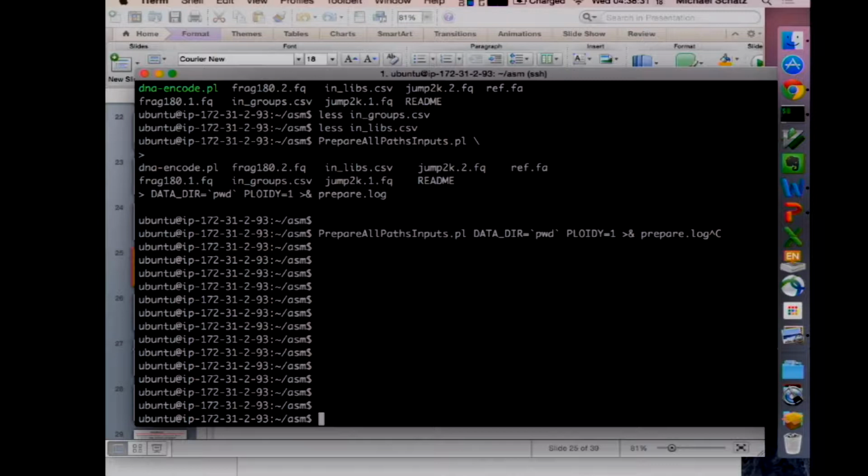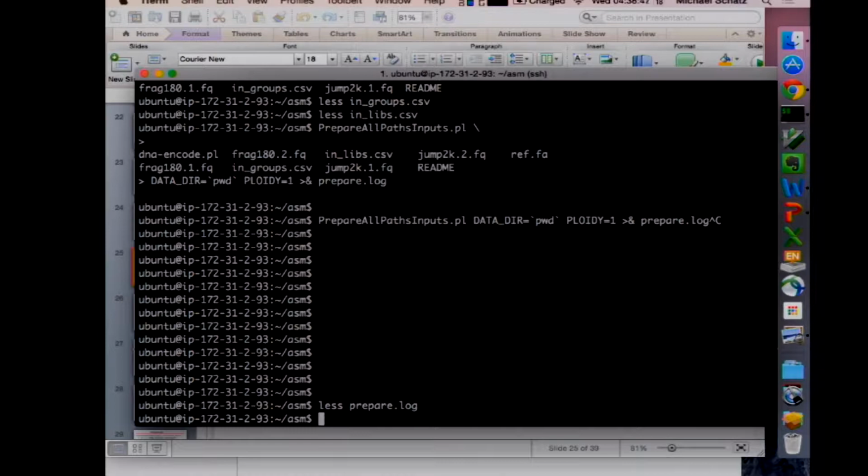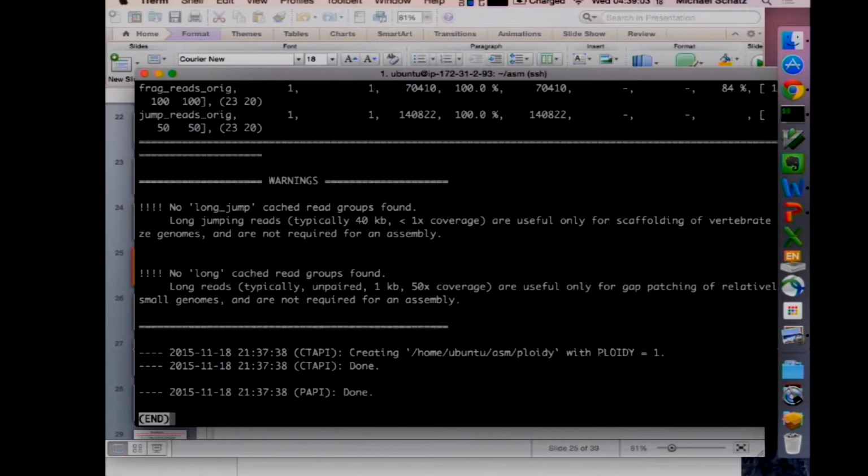OK, so people able to run that? Let's look in this prepare.log file. We don't need to CD path data if we're just in the ASM directory. If you're in the ASM directory, you're good to go. From that directory, you can just run this prepare all paths inputs, yada, yada, yada. If everything is working well, when you run less prepare.log, you'll see this big file that just goes on and on like this. Are people able to get this far?